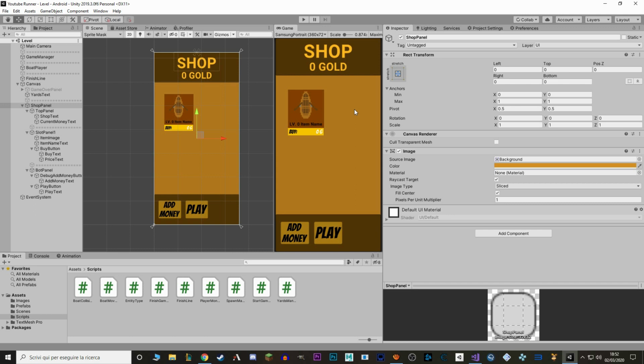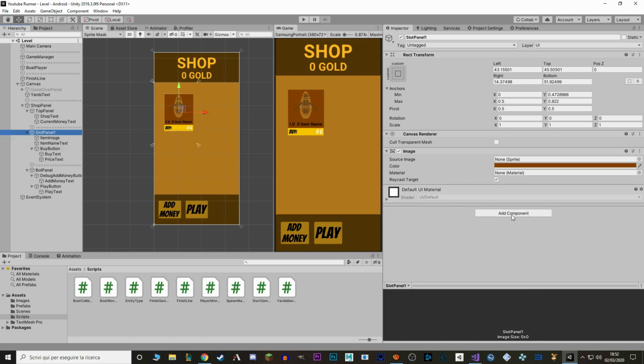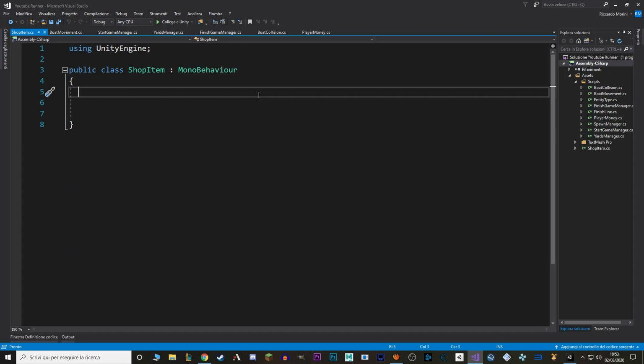Okay, so now we want to make the actual shop item script. Let's select our slot panel and make a new script, and I'm just gonna call it shop item. And in here we want to do three things. We want all the values that are needed to make the item, a function to actually buy the item, and another function to update the UI.